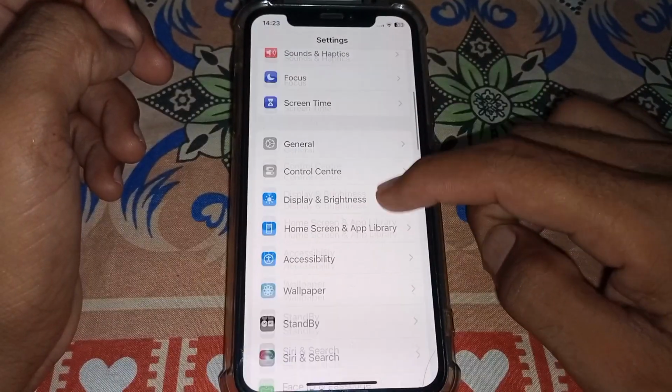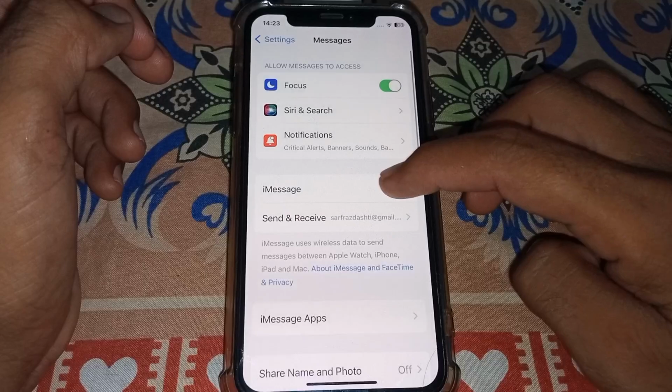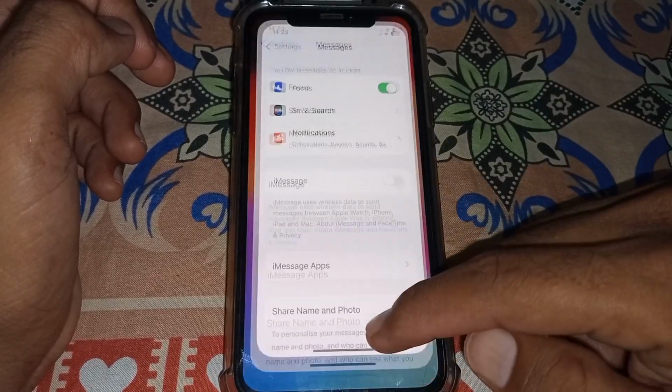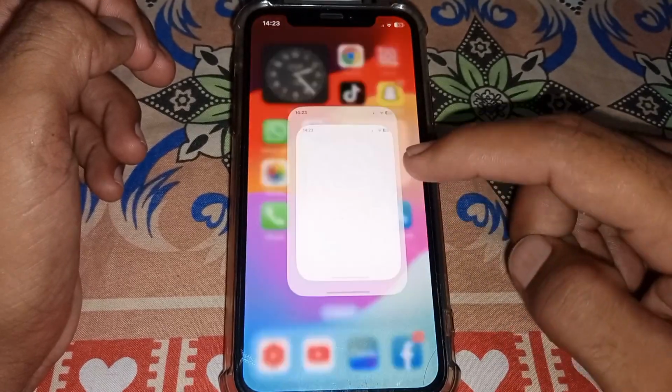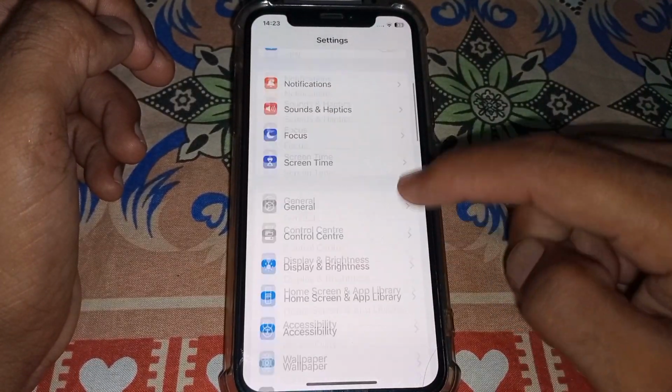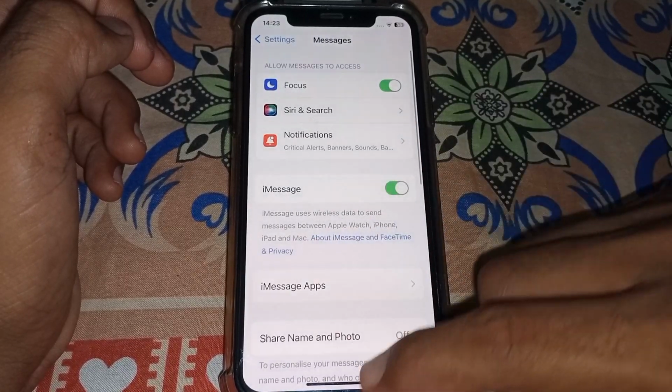Now from here you have to go to iMessage. Let me tell you that you have to turn off iMessage and just simply turn off your device for at least 60 seconds and turn it on again. And again you have to open iMessage, and after that hopefully your problem will be fixed.